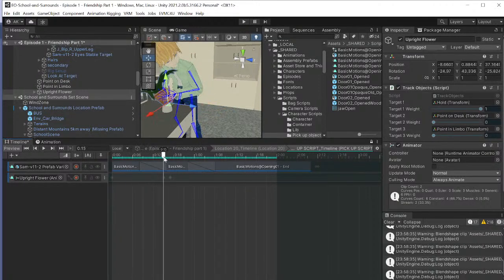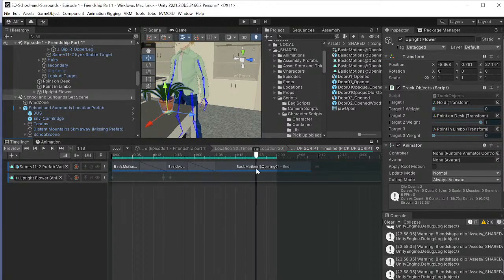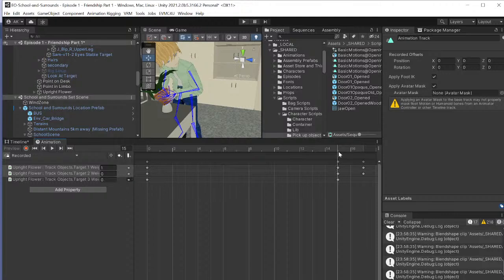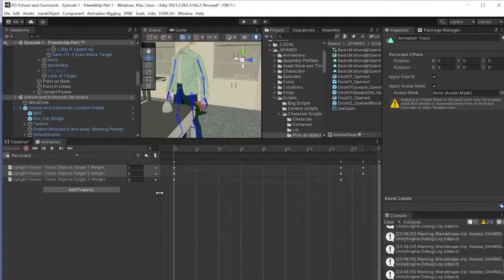So you can see the hand goes there, and chop, it drops it onto the table. And that's because, if I expand this out a little bit, the target 1 weight starts at 1, which was the hand, and the target 2 weight is at 0.